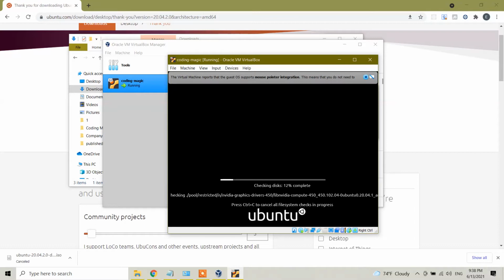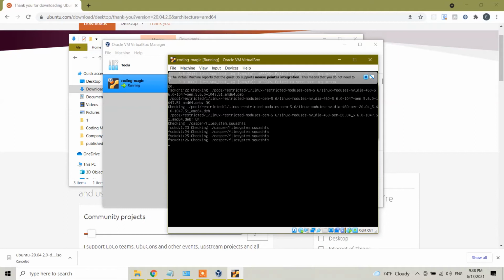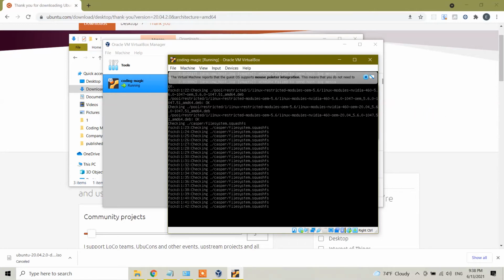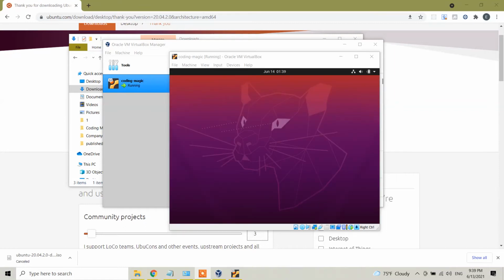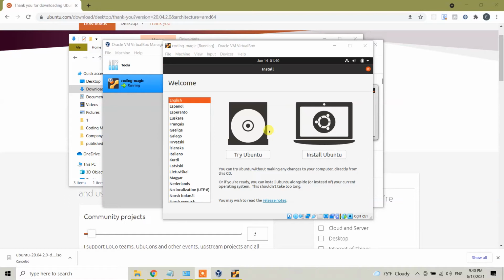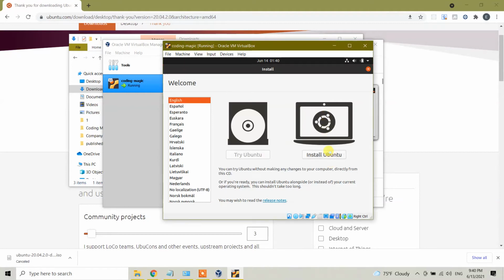You're going to wait a little bit. So the installation is going on, guys. You need to wait a little bit. So now you will see these two options: try Ubuntu or install Ubuntu. We will select install Ubuntu. Click on install Ubuntu.